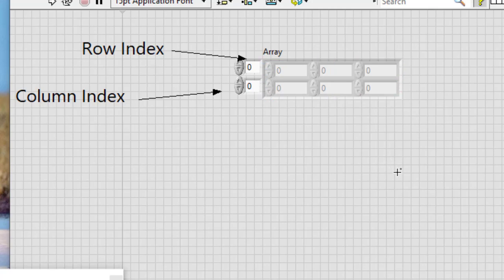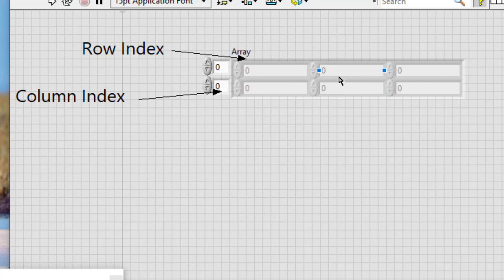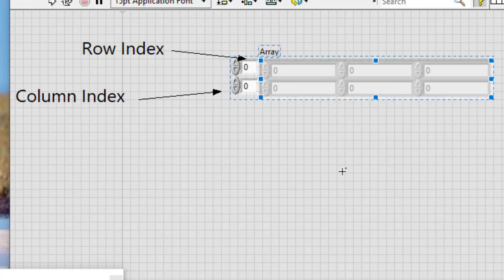We can also resize the individual element display. When we resize an element display, all other elements resize to match the one we changed. We can use the labeling tool or the operating tool to assign values to each numeric control in the array. Assign values 1 through 3 to the first row, 4 through 6 to the second row.